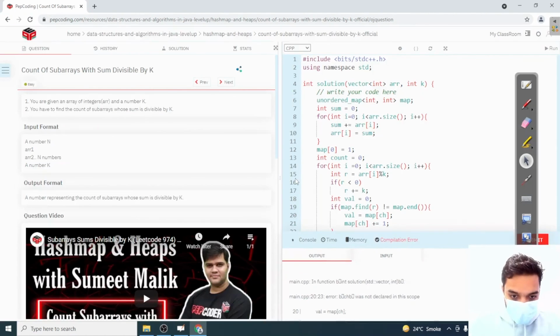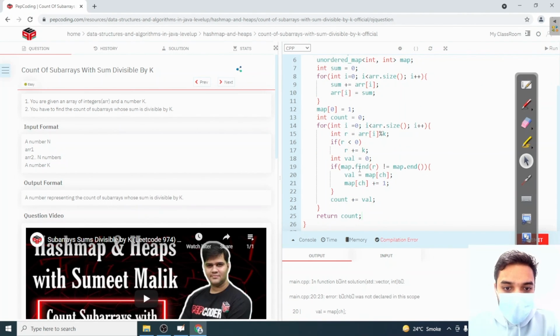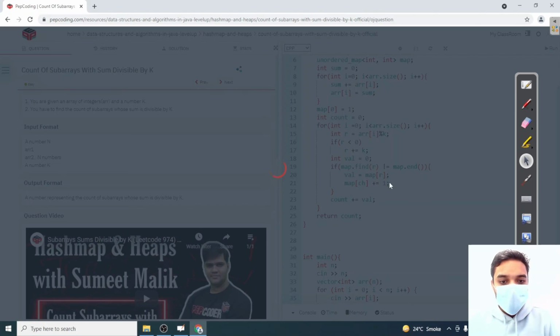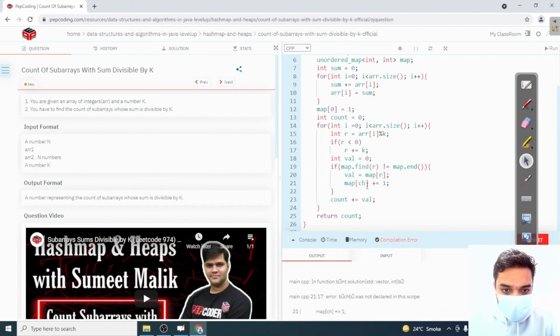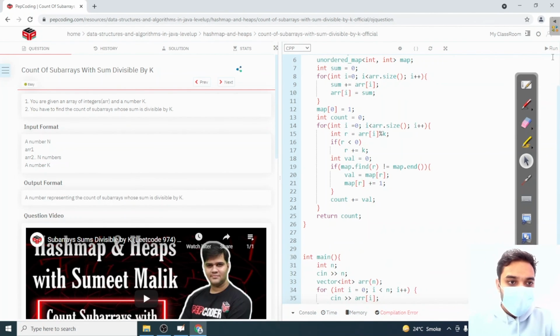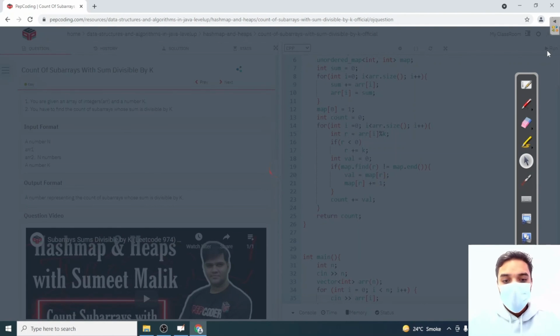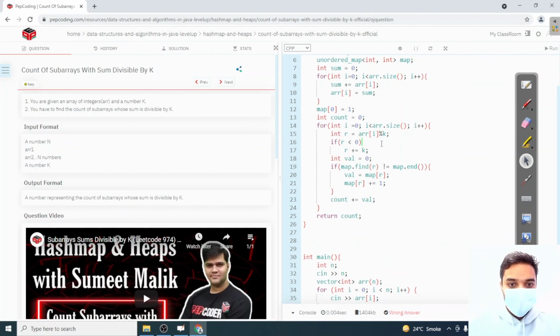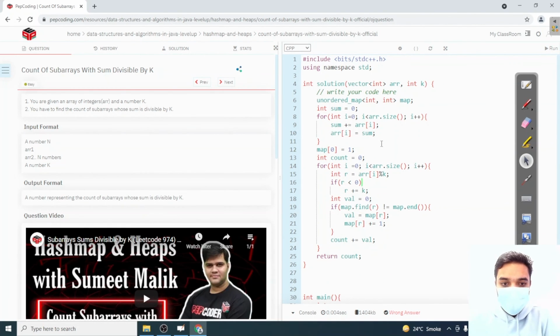So let's try to run this and see if there are some errors. In the 20th line, value equals to 0 and map of it's not ch, it's r. I'm sorry. Yeah, now let's try to run this again. Okay, sorry, it's r. Sorry, sorry. Yeah, now it should work. Okay, we are having some wrong answer here. Let's check where we are wrong.